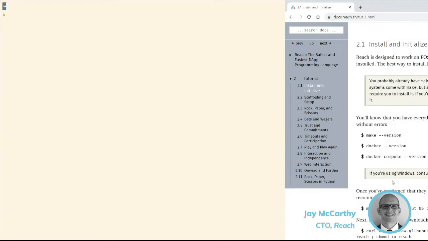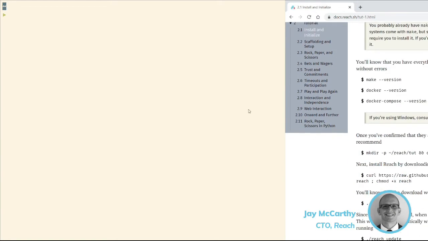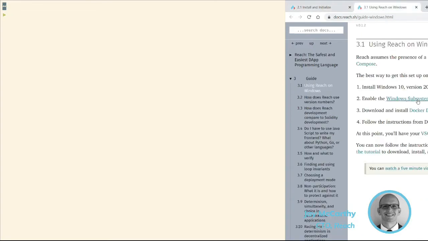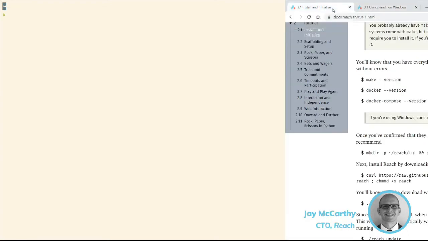Let's start at step 1. By the way, I'm going to be running this, as I said, on Windows, and I'm entirely inside of WSL, which is the Windows Subsystem for Linux, where you can run a Linux virtual machine that connects to your Windows computer. If you're also in Windows, then you can look at the guide to using Reach on Windows, and it will talk about enabling WSL, installing Docker, and you can set up VS Code to connect to your WSL instance. But I don't use VS Code, so I'm just directly using a terminal.